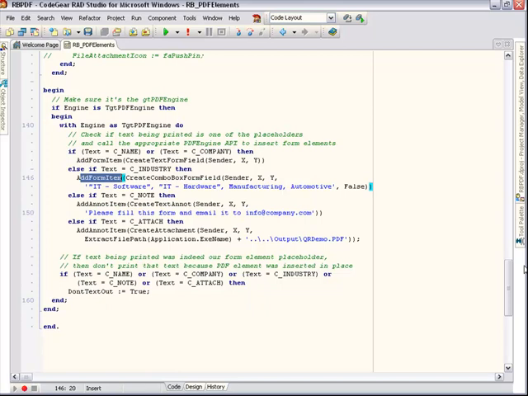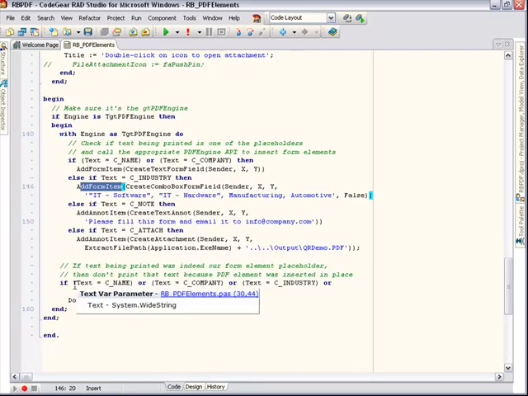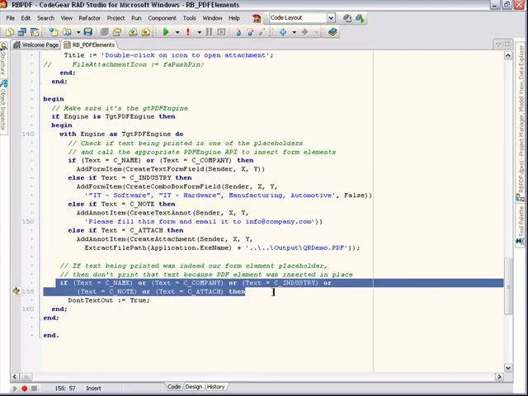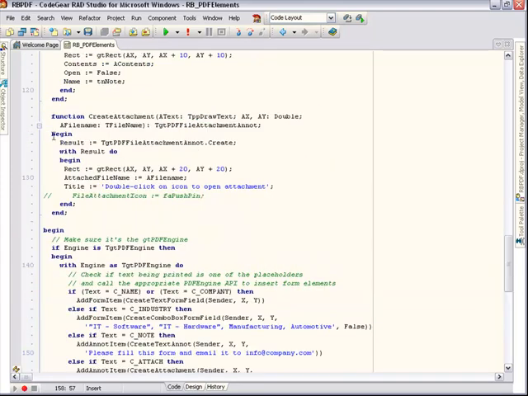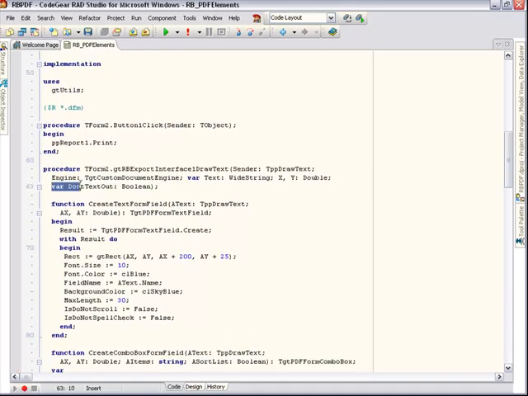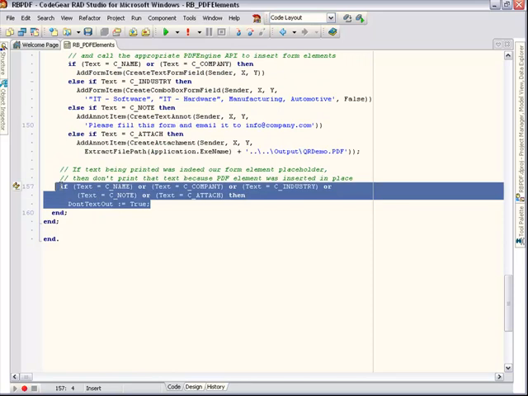And finally, one more important piece here is that we don't want the text to appear when we've inserted the form field. So we need to check if it was our placeholder indeed, and then set the variable parameter, which is don't text out, to true, so that the text won't be drawn onto the PDF, but instead the form element is placed.